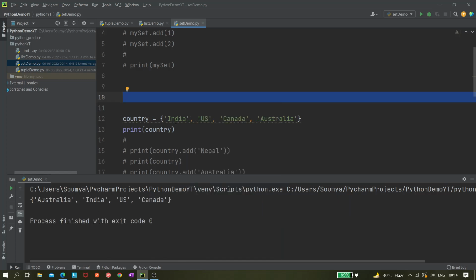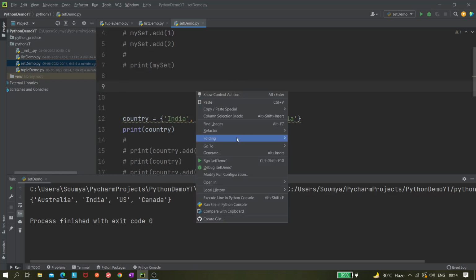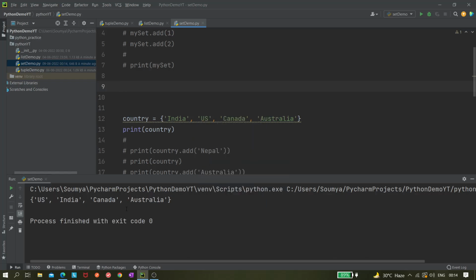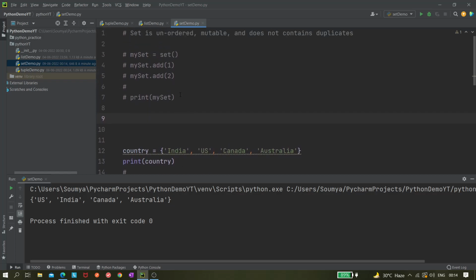Okay, so as you can see, if it is a list, then it should be printed like India, US, Canada, and Australia. But in case of set, it doesn't maintain the order. Okay, so first Australia got printed, after that India, and then US, then Canada. Now, if I run again, this order is random. You can see. Okay, so that's what it means, like it is unordered.